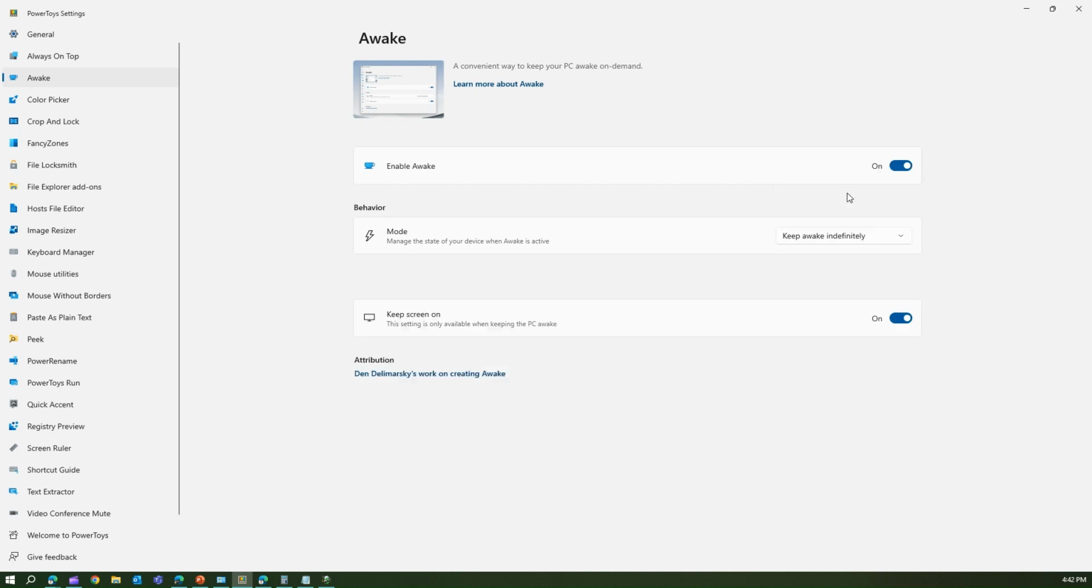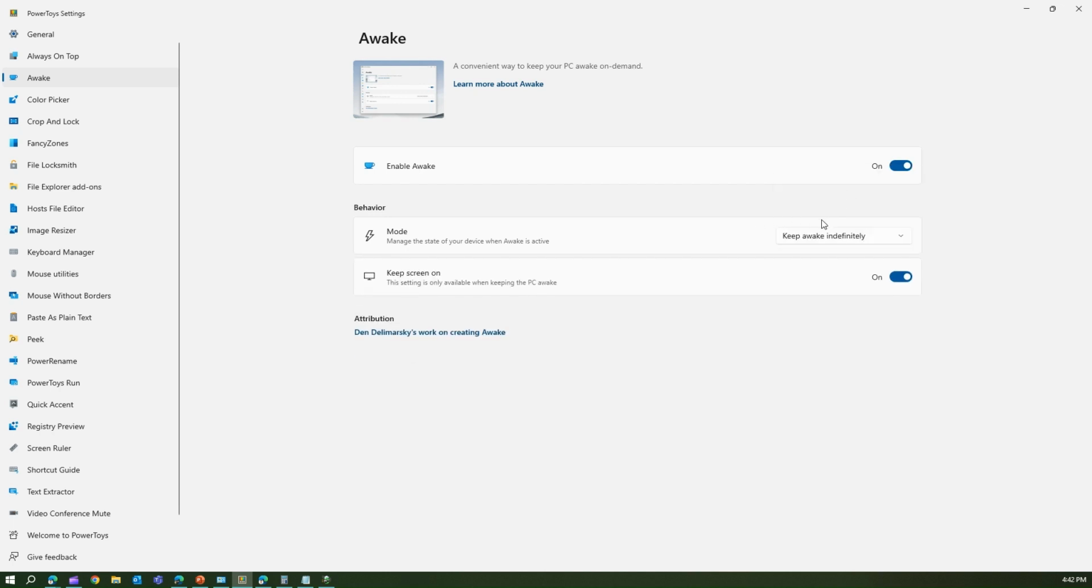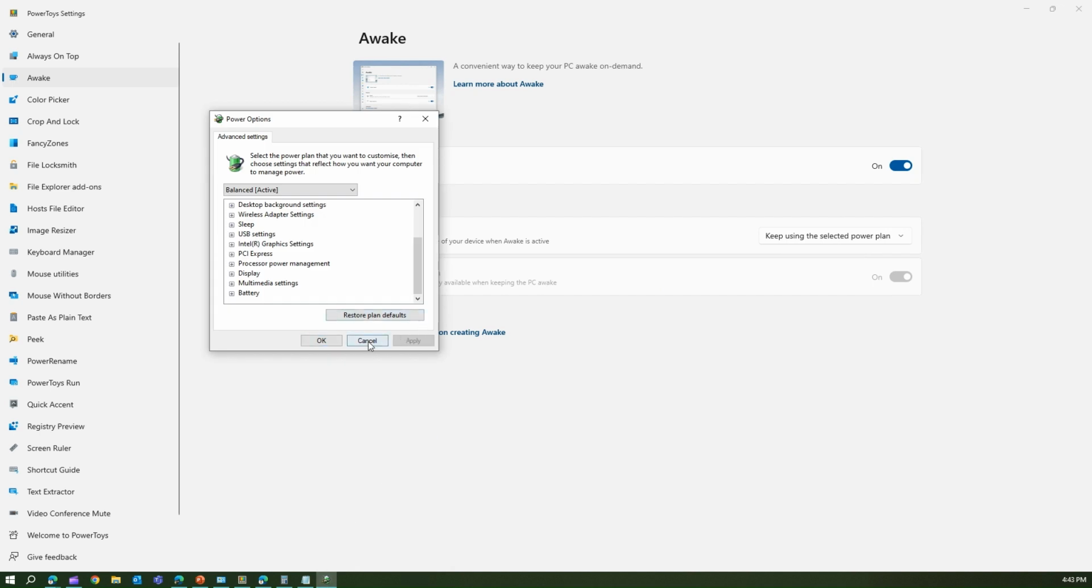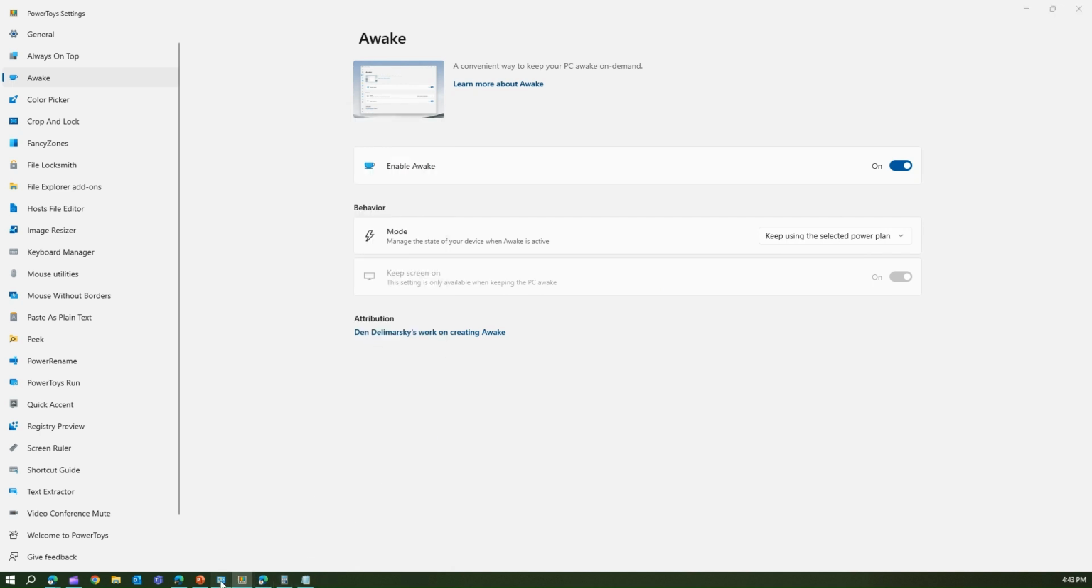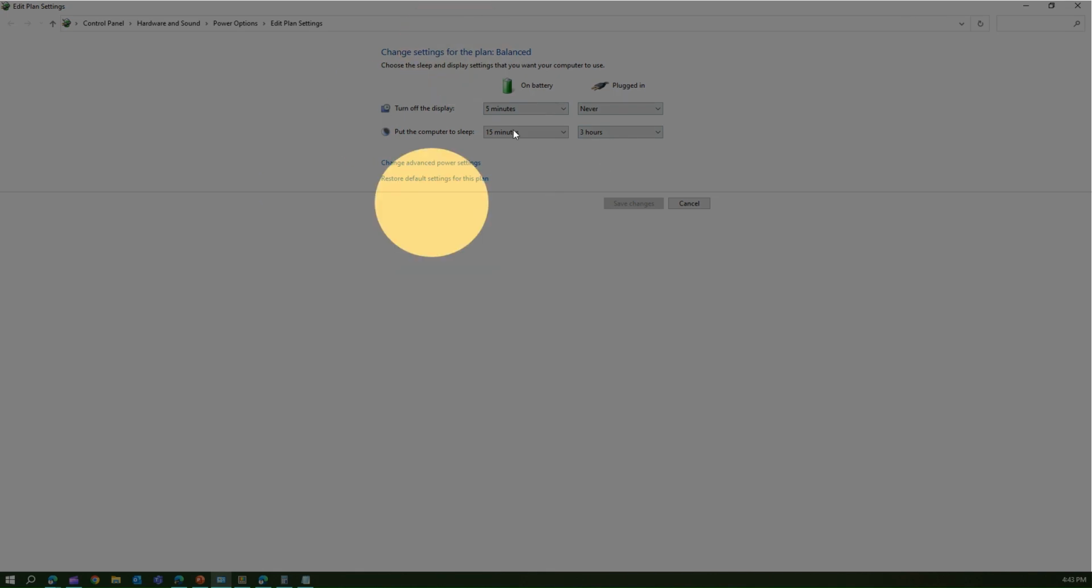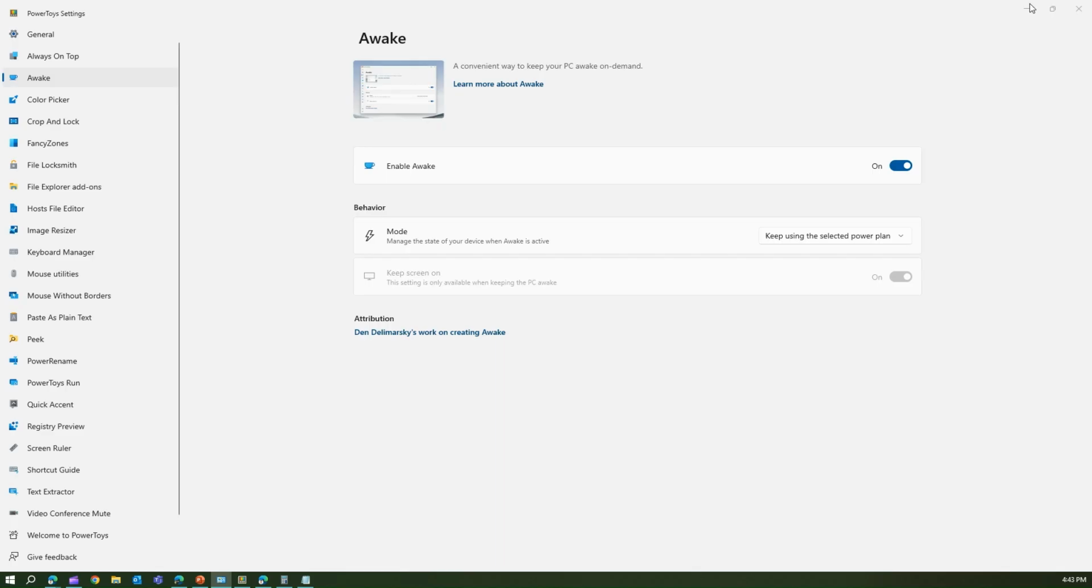Another thing, I can keep awake indefinitely. I don't want my PC to sleep, so I will keep it awake indefinitely. And the other is respect the Windows plan. If you keep using the selected power plan, then whatever default is available in your Windows default plan will be respected.